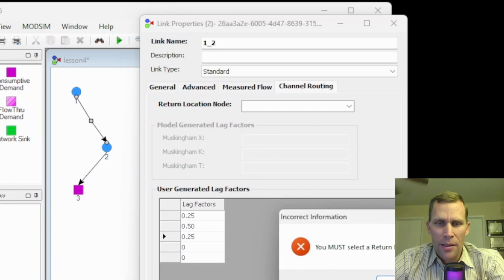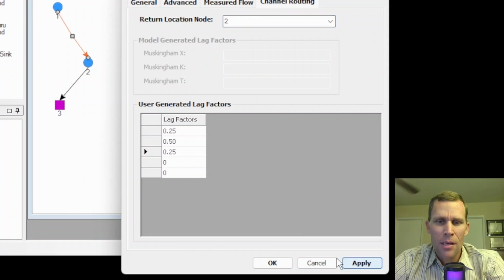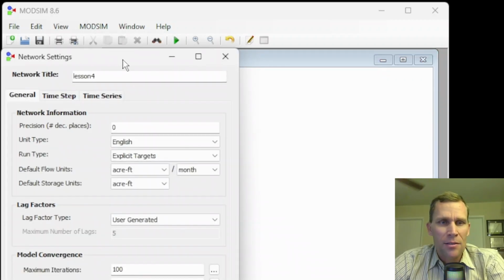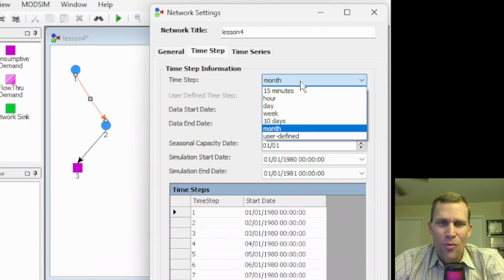So let me go back. Oops, I still need to click a return node. So let's just say 2, since this is from 1 to 2. So I'll click apply. I'll click OK. Something I'd also have to change is the time step, like I said, daily or sub-daily. So I come up to the MODSIM menu, network settings, and then on the time step tab, it's currently set to 1 month.